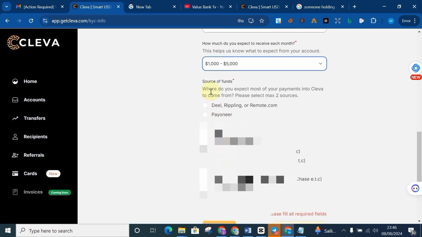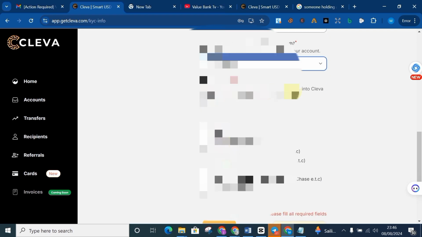Okay, where do you expect most of your payments into Clever to come from? Please select max 2 sources. Okay, now you choose the platform that you expect your payment to be from. Other platforms, e.g. Airbnb, Amazon.